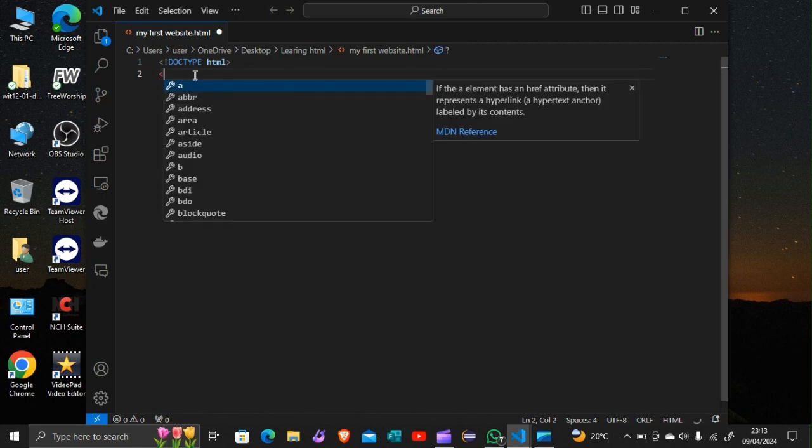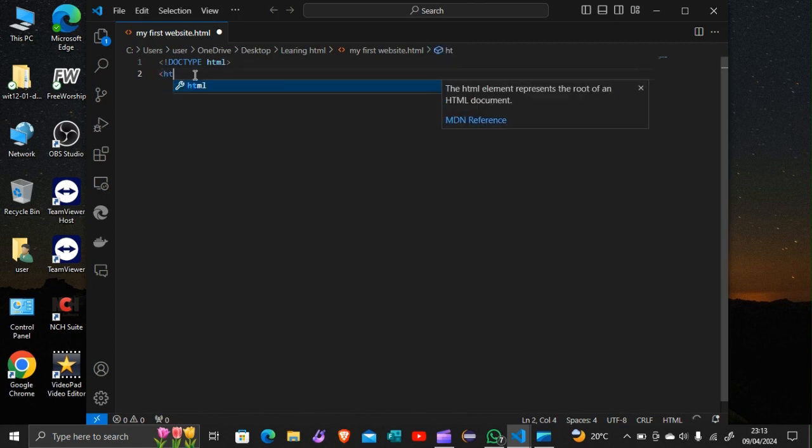So after that, we're going to have our HTML root element. So what do you mean by the root element? This is what it starts with. It's like all the package inside. This HTML document is going to be housed under these tags, which we call the HTML tags. So the HTML represents the root of an HTML document. So we have that, and it's like that.